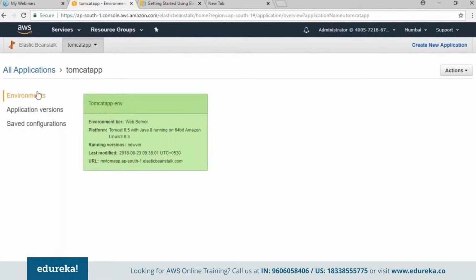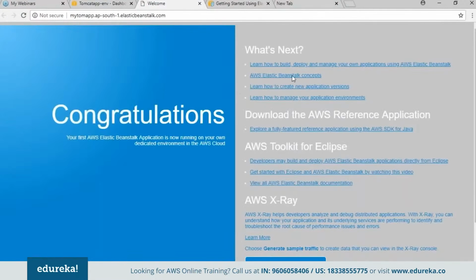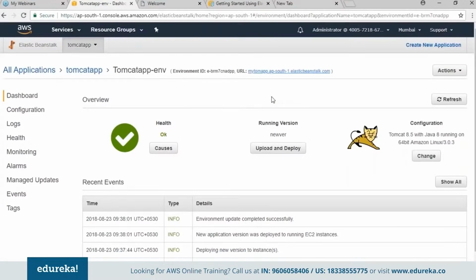Okay, let's see if I've explored all the options. Environment. Well, I forgot to show you one most important thing. When I click on this URL, it takes me to a page which shows that my application has been successfully installed. Well, that's it. So now you know how to deploy an application using Elastic Beanstalk.